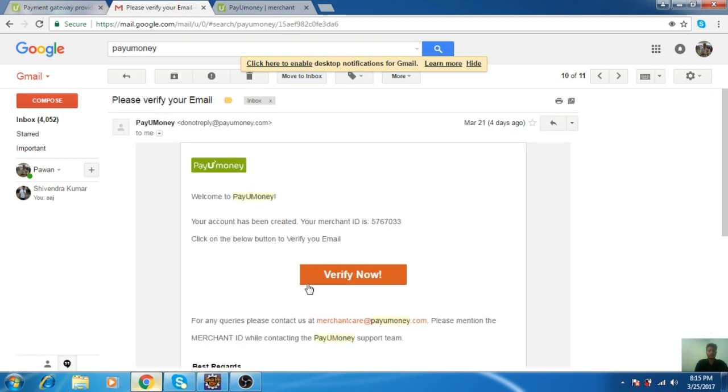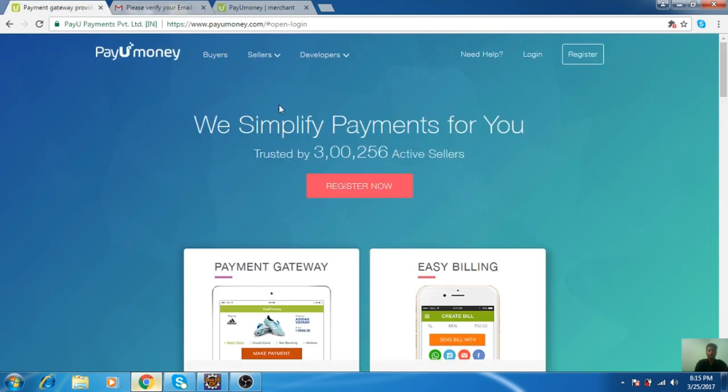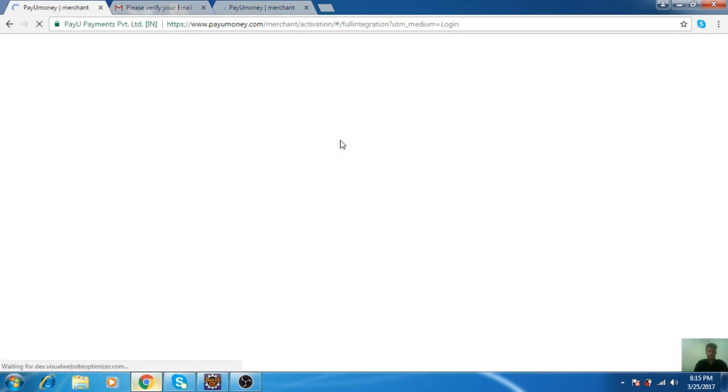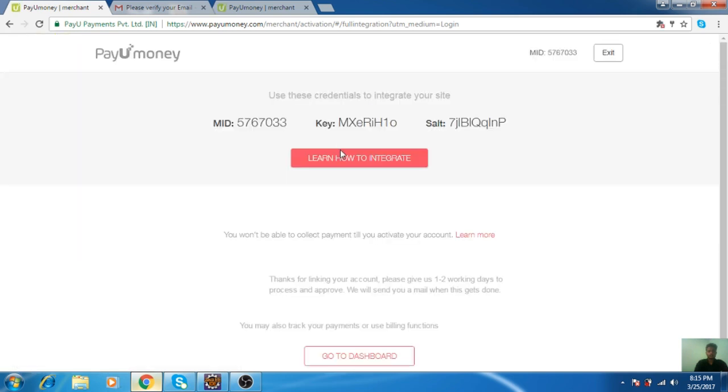Now after verification, log into the PayUmoney. So I have an email ID and password. Now enter the email ID and password. Redirecting to the merchant dashboard. Now go to the dashboard.